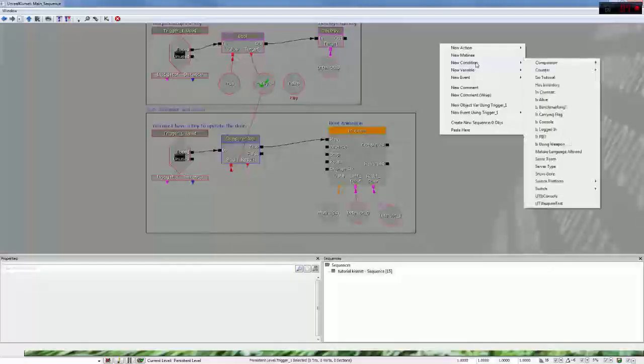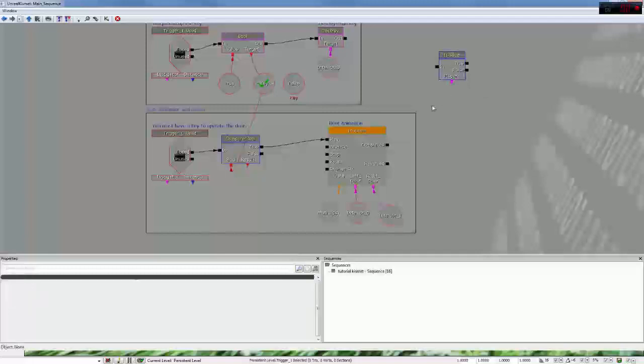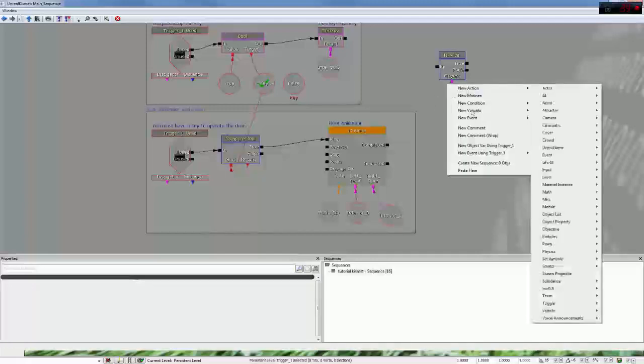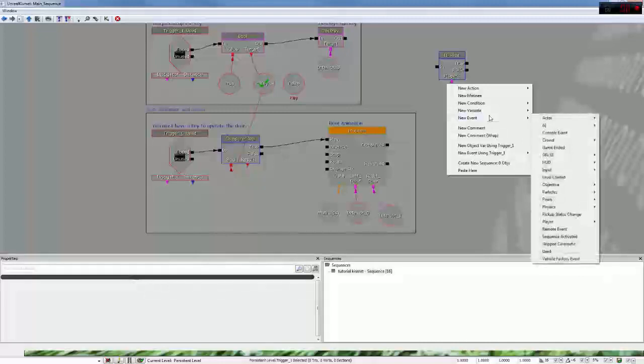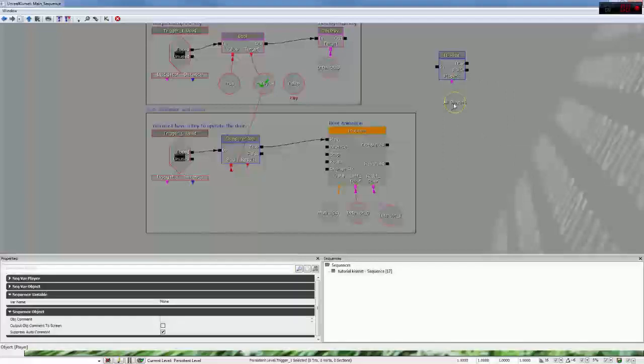Now, you could do a new condition, is alive. If the player is alive, and if you're on multiplayer, you could just check certain players. You don't have to check all the players in this case. Of course, if you're in single player, there's a player variable. So you just drag that in here. You could do all players.